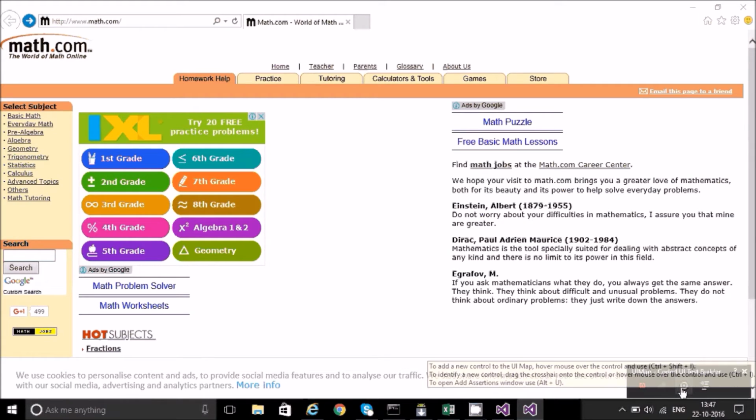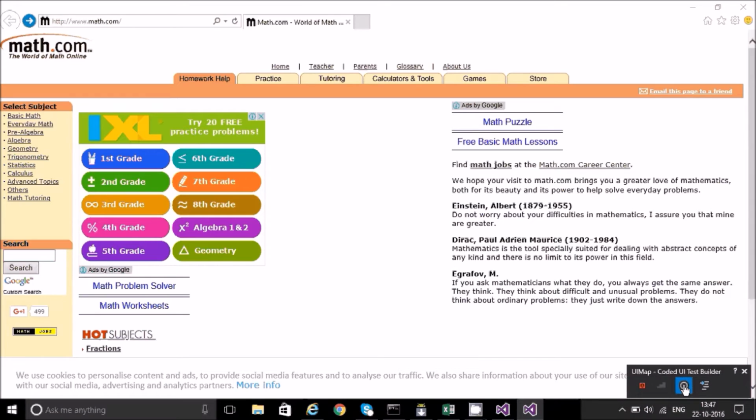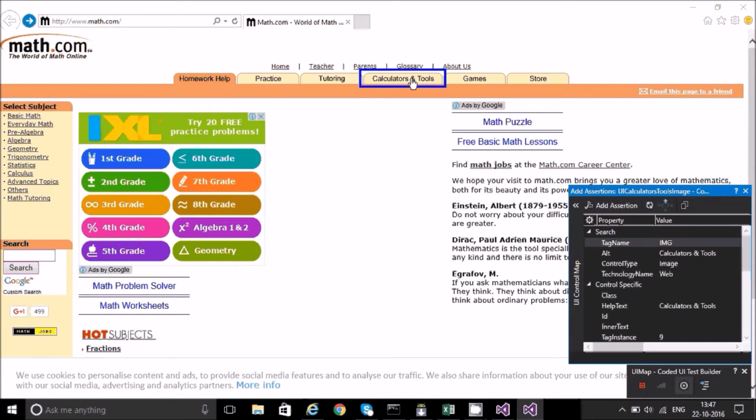Okay, there is an option called Crosshair, the third option. There are four options: show recorded steps and generate code, which I will explain later. Right now, this Crosshair is important for this test case to know the properties of that control. Just click on the crosshair, don't release the button, and place the cursor onto the calculators and tools object. See here, a new dialog box or window is opened with all the property information of this particular control.